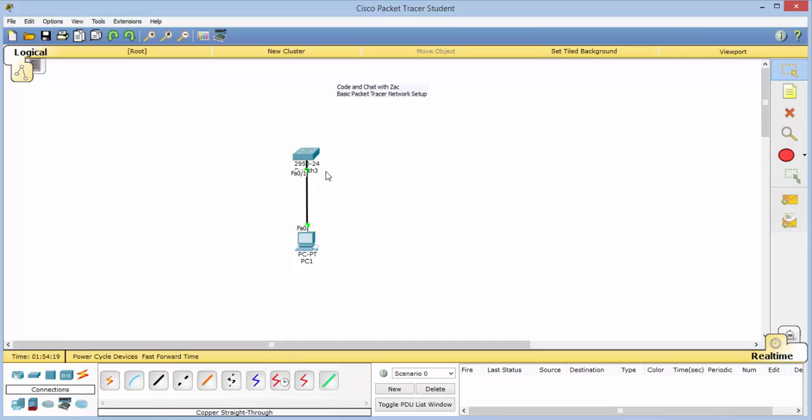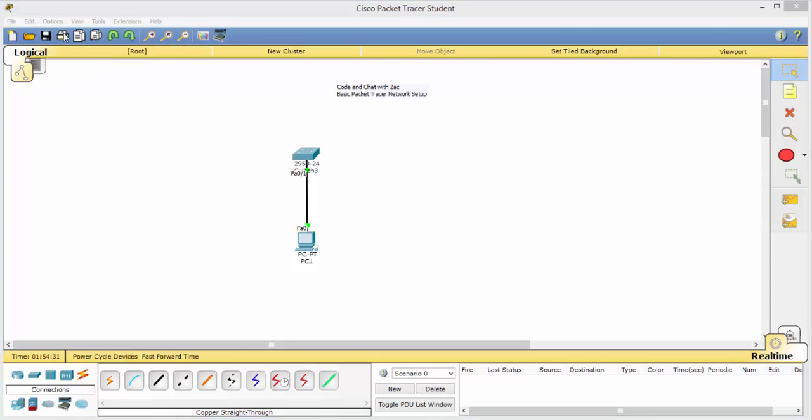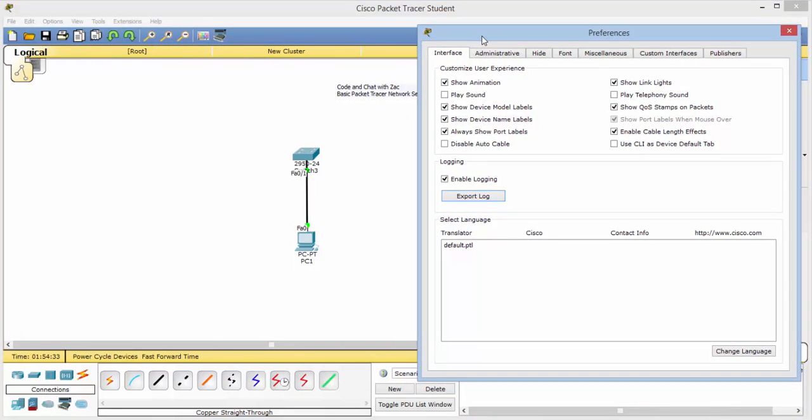All right, now notice here we have a model number for the switch as well as the PC. We have the switch name, and we have the port that we're connected to. So go over to Options, then Preferences. We'll slide this over, and let's look at what these do. Okay, Show Device Model Label. So if we turn that off, we no longer have the model numbers. This is our device name labels. So if we turn that off, we no longer see the device name.